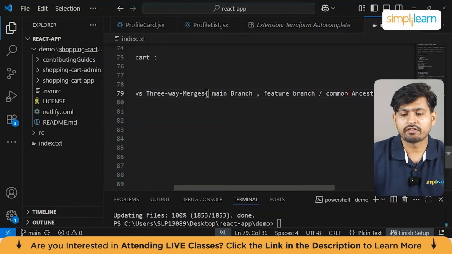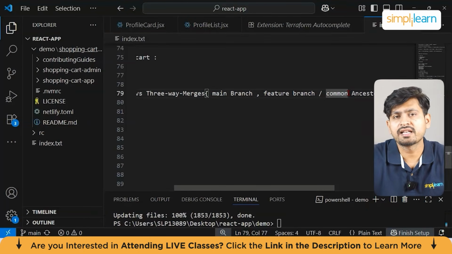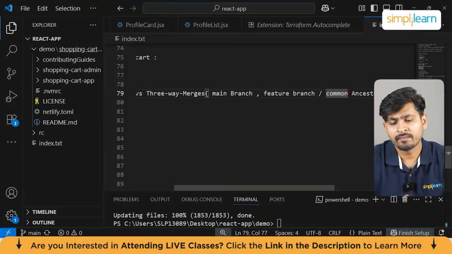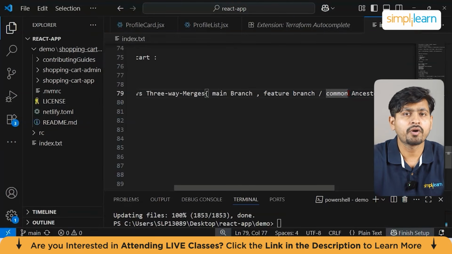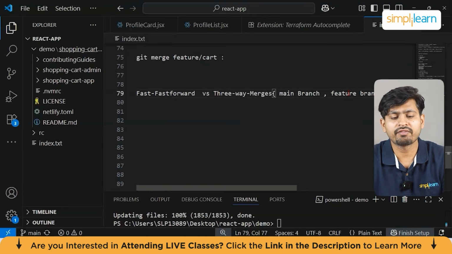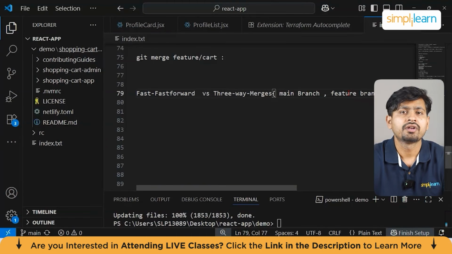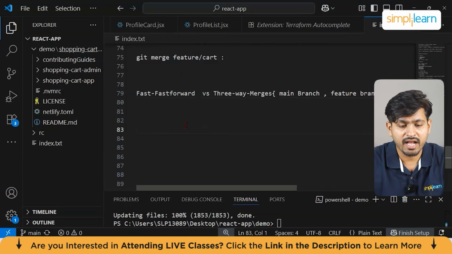Basically you can think of a common ancestor as a commit that they both have, from the branch where they are coming from. So this is very important in that context. Now there is another very important concept, conflicts, which actually happen, and let us discuss that also.